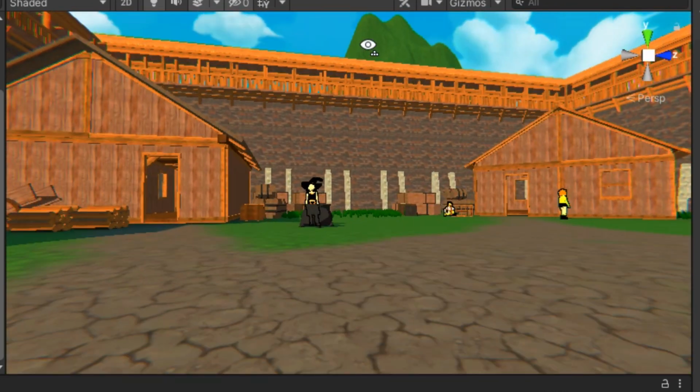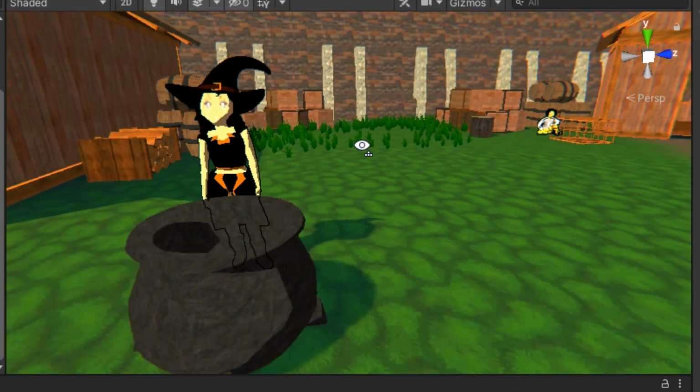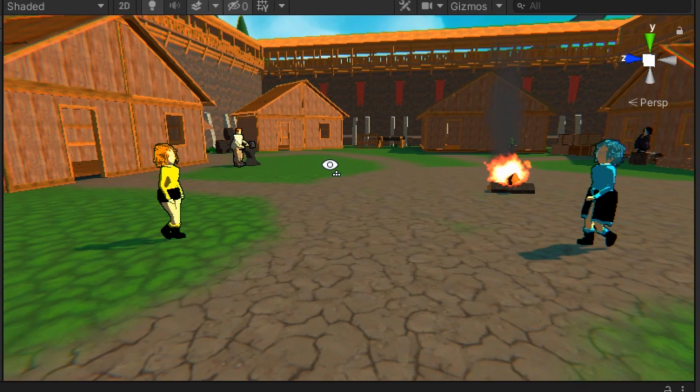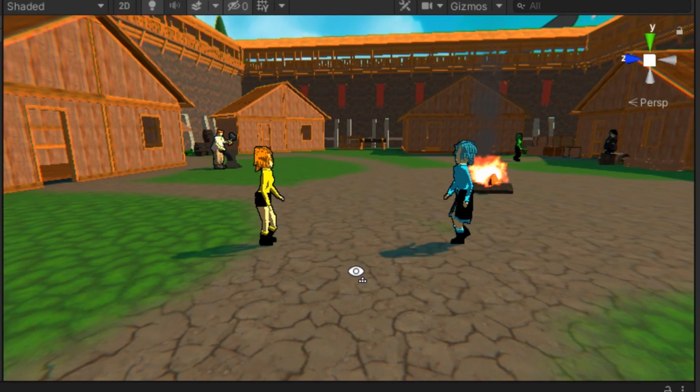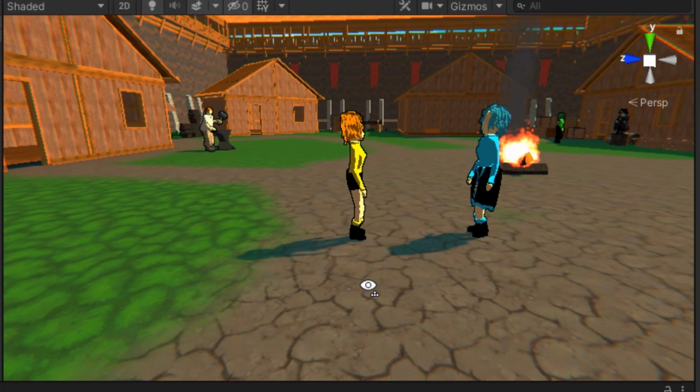And you can have a banker. And I'm planning to have spell upgrades in the game. Like, let's say you have a fireball, you can upgrade the fireball to level 2 with the spellcaster there.